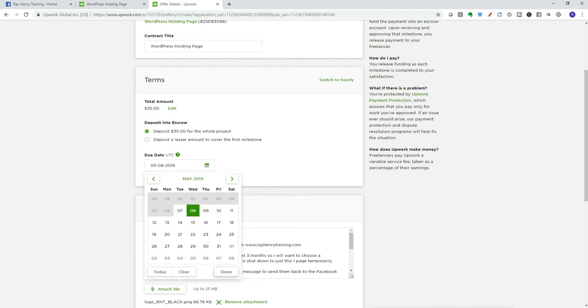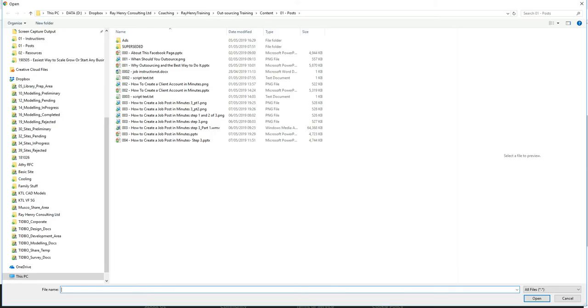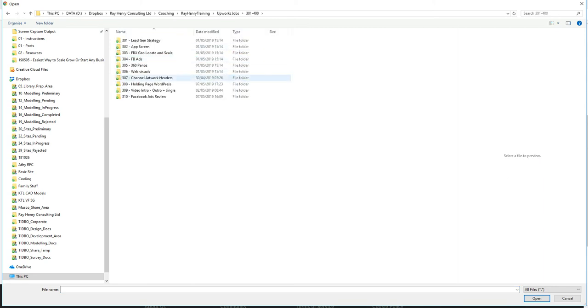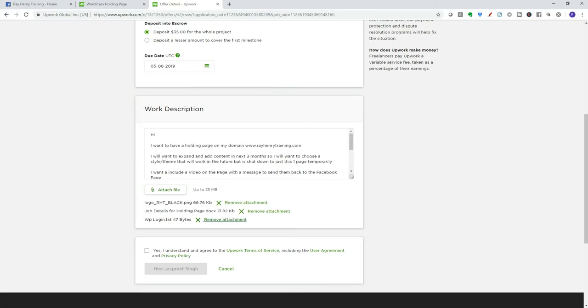So I'm saying the 8th of May. I'm going to attach a file actually. I've got in this file the credentials that he needs to actually get into that file. So there's the WordPress login. Obviously I don't want to display those on screen, so now I've attached those and I'm ready just to complete that. Now I'm just going to click on hire.